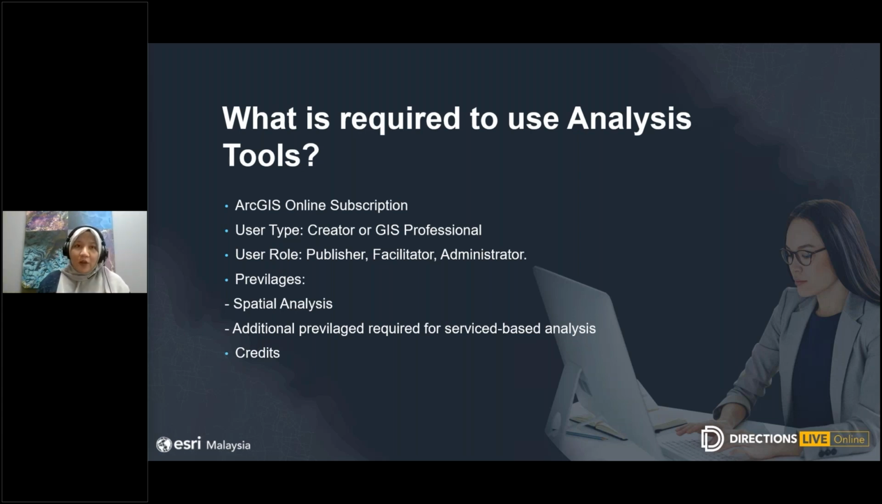And for the user type, you need to have at least Creator or also GIS Professional. For the user role, you can be a publisher, facilitator, or administrator in order to run the analysis. And for the privilege, with these analysis tools we focus on spatial analysis, and we also have an additional privilege required for the service-based analysis. And also, the most important thing that you need to ensure is that your organization has enough credits in order for you to run the analysis.